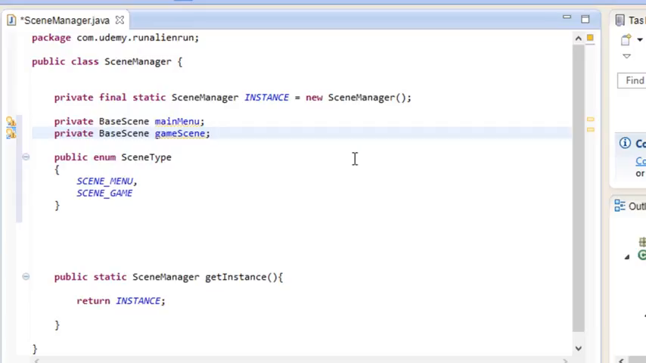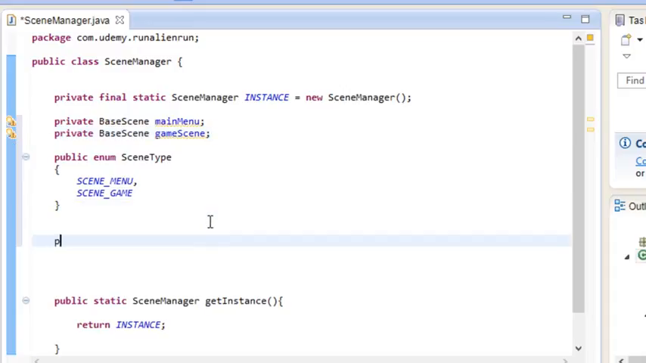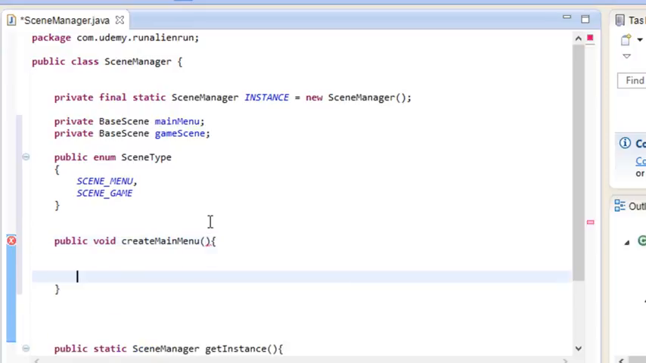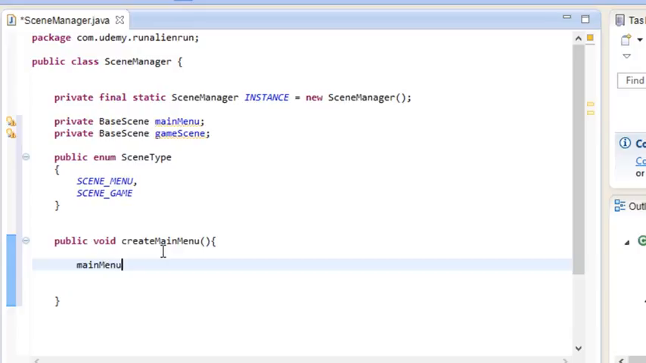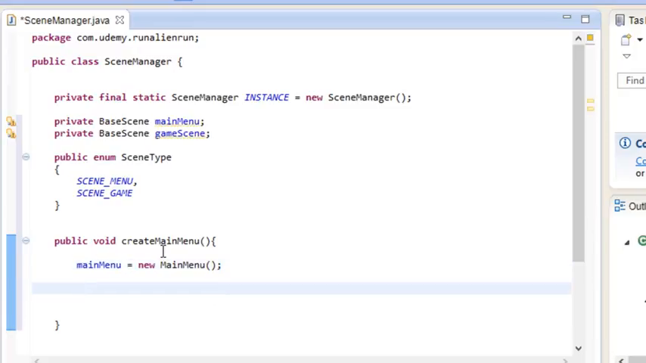So the next thing we want to do is add a method, and it's going to be called public void create main menu, and to do this we simply do main menu equals new main menu, like that. Now when we do this, what happens is it actually creates a new instance of that main menu class we created back in the beginning.